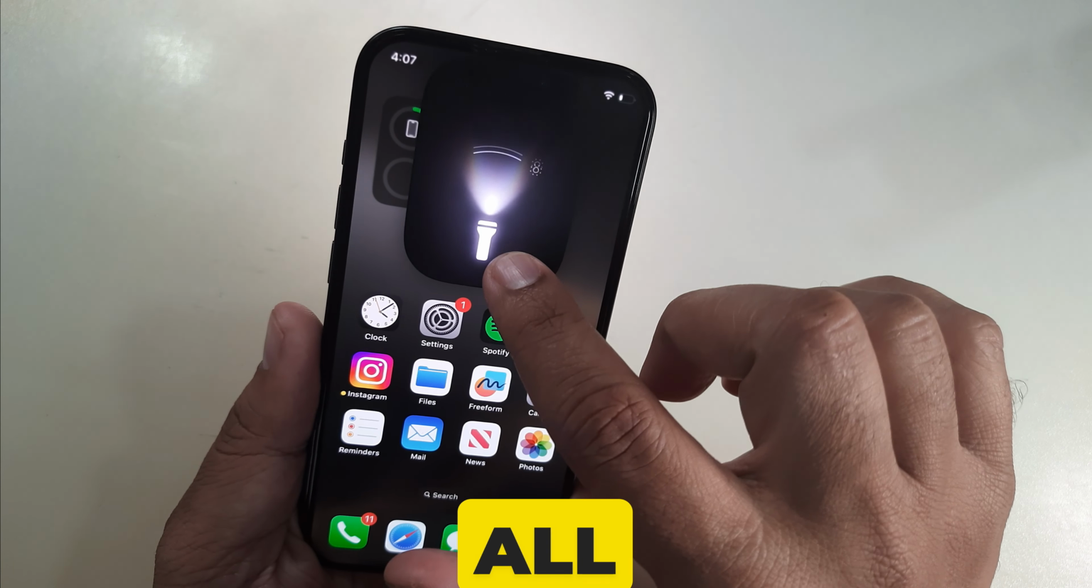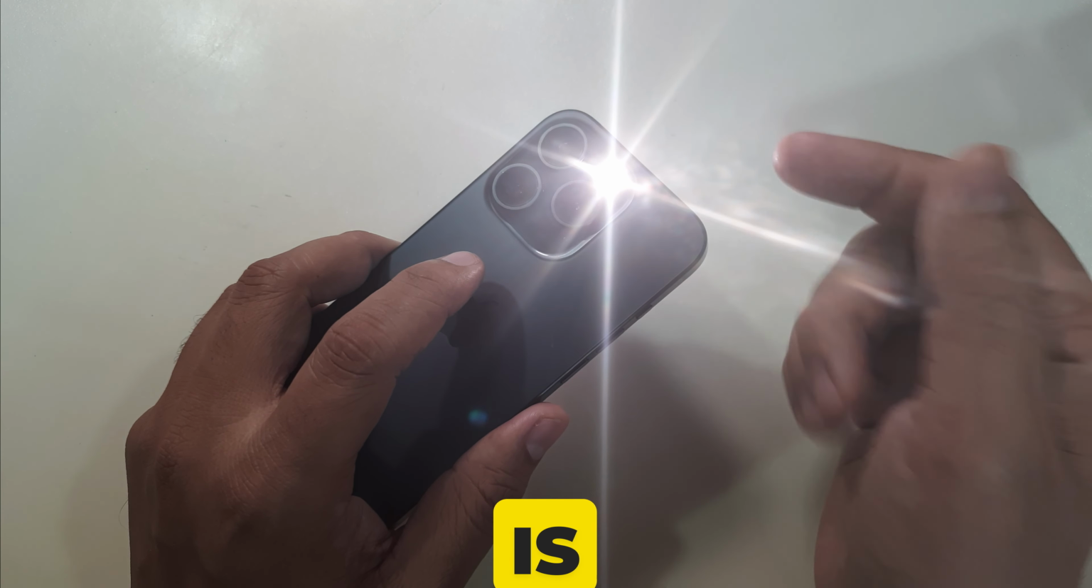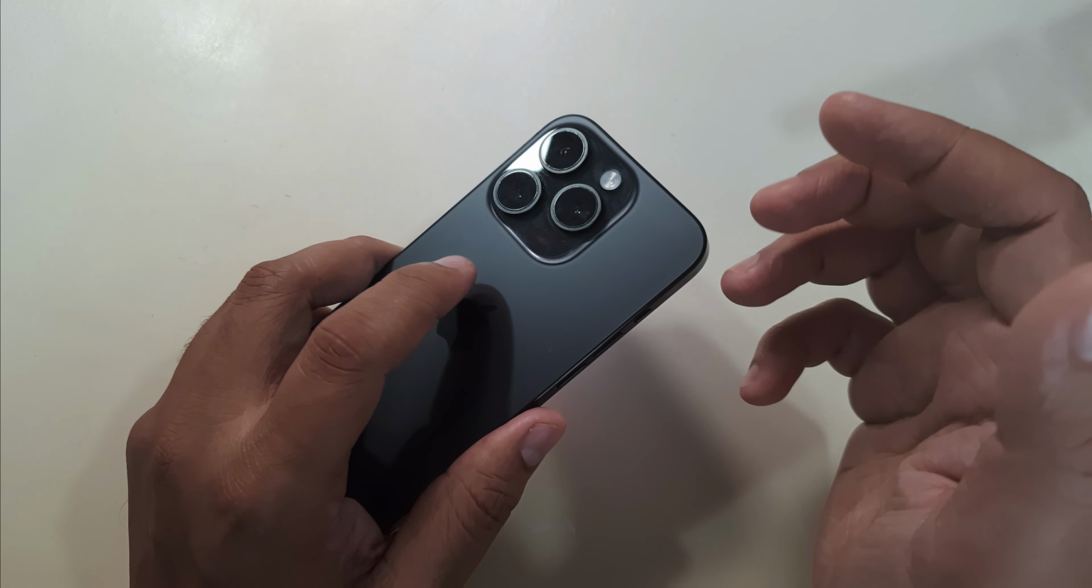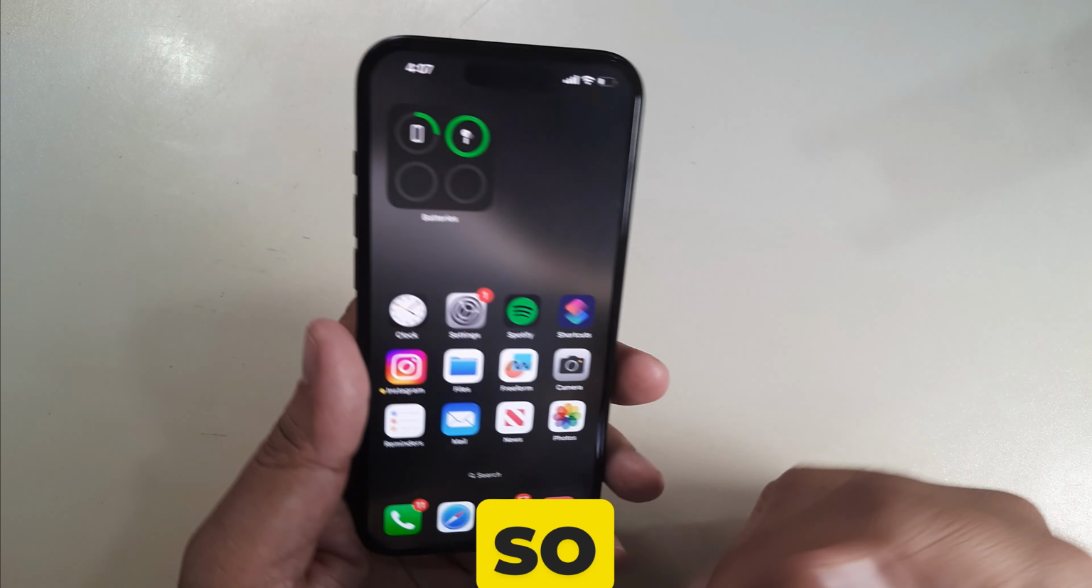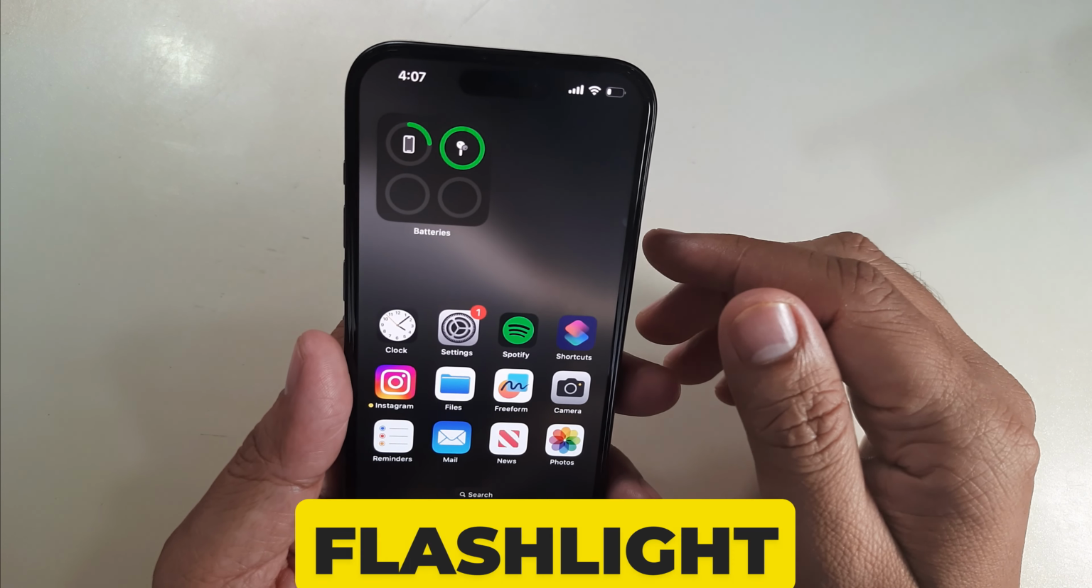What's up guys, the all new flashlight integration in iOS 18 is really wonderful. Without a third party app, iPhone users can adjust the torch beam and light intensity without any trouble. So let's start with how to turn on the flashlight on your iPhone.